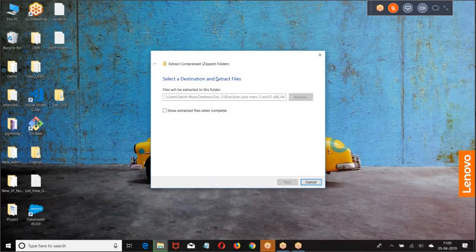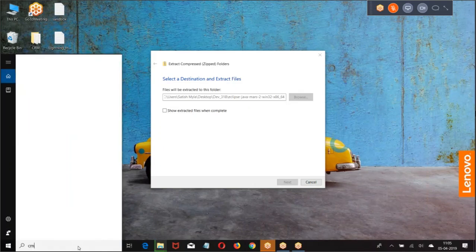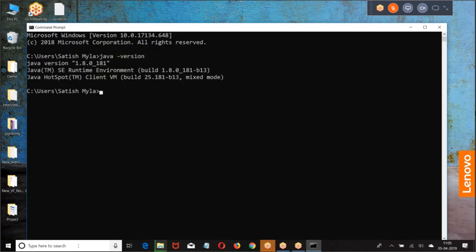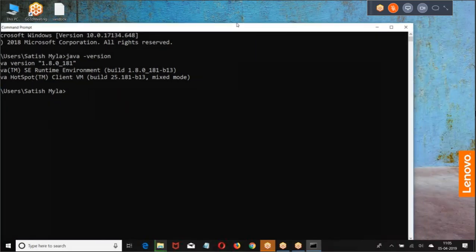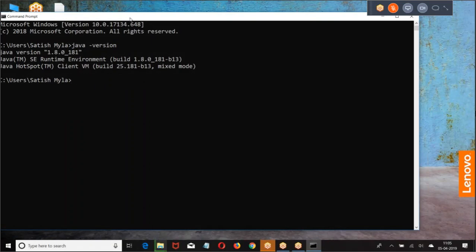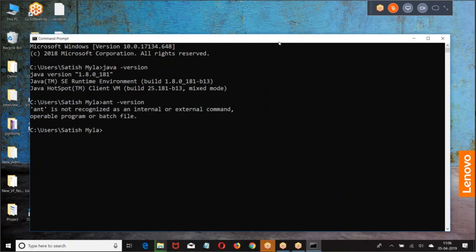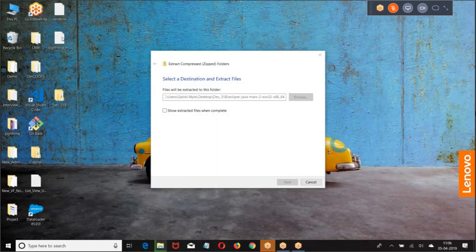Right. So look at the format. First, I'm going to the command line. Check out whether Java is installed. I remove the Java version. Okay. So it is installed, no issue. Then ANT version. Now I removed it. Now what I want to do, I want to set the environmental variable for Java ANT.